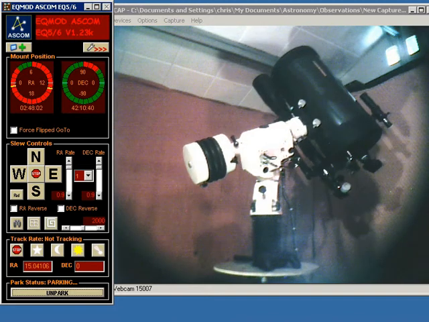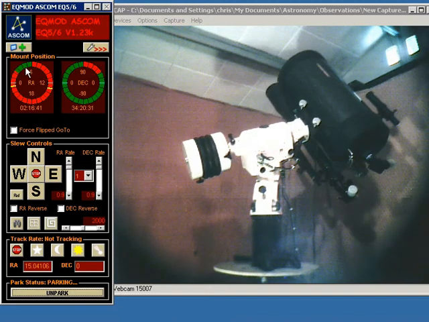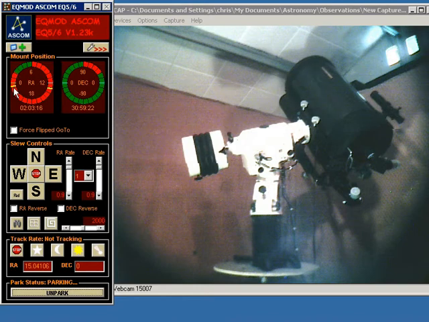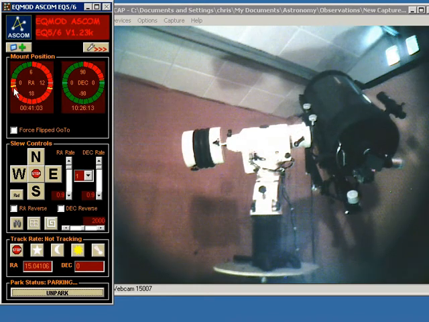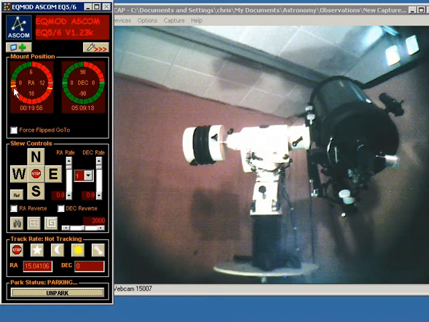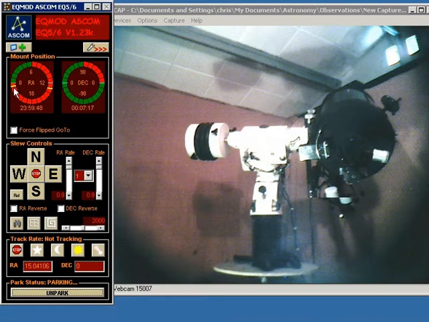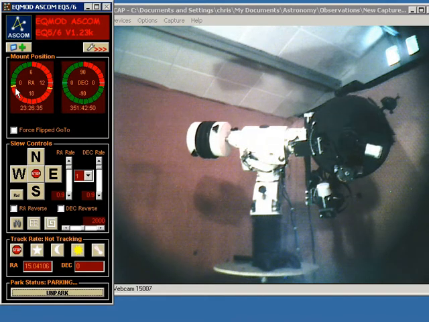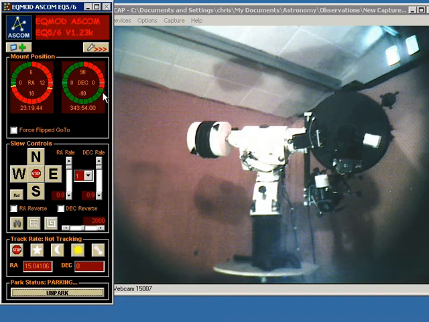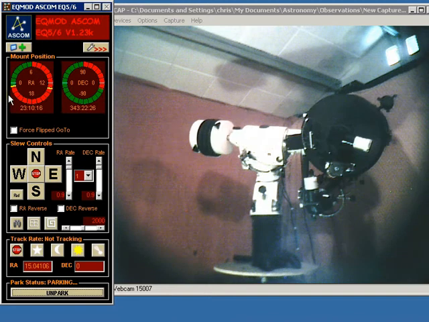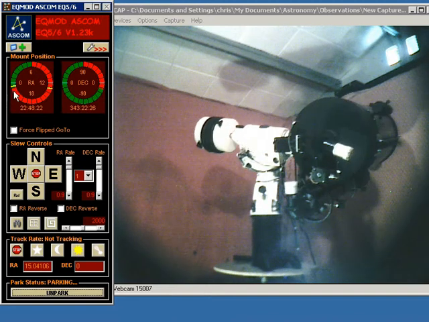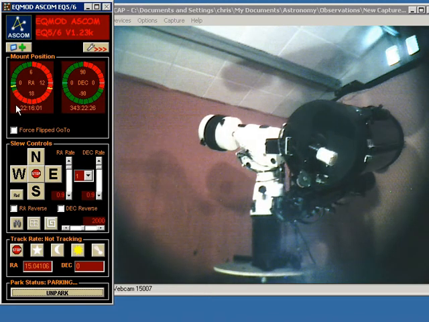And this will continue until such point as the right ascension hits its limit, in which case the right ascension movement will stop. You can see the declination continues until it goes to its target position. And once that happens, the right ascension will then continue to move to its final target destination.